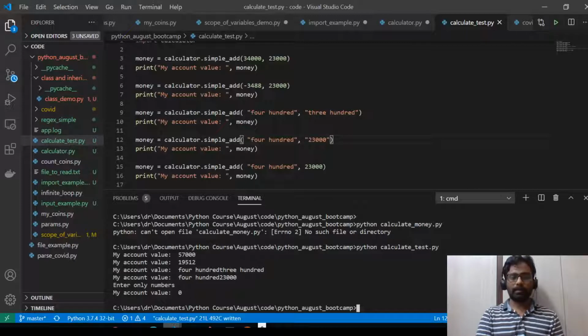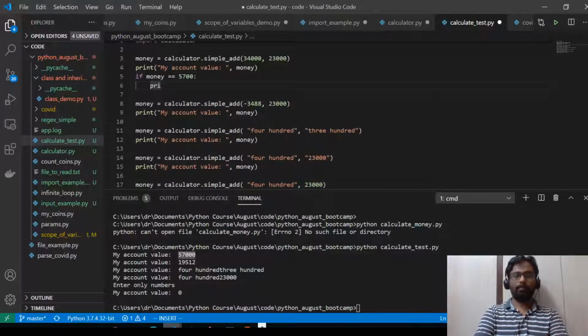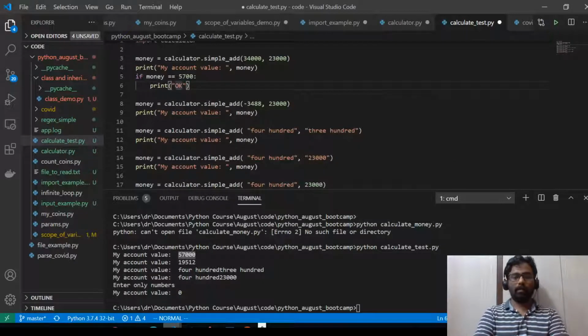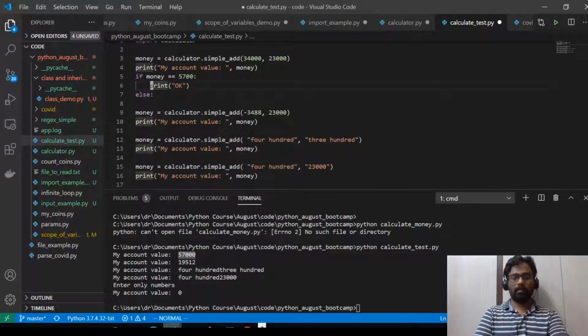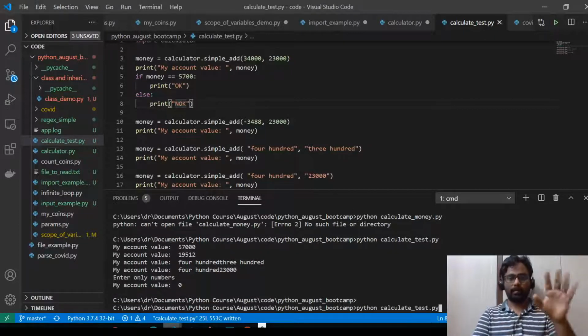So my expectation is this. When I add these two numbers, my expectation is 57,000. So I write that expectation like this: if money is equal to 57,000, print okay, else not okay. So let us just do that.